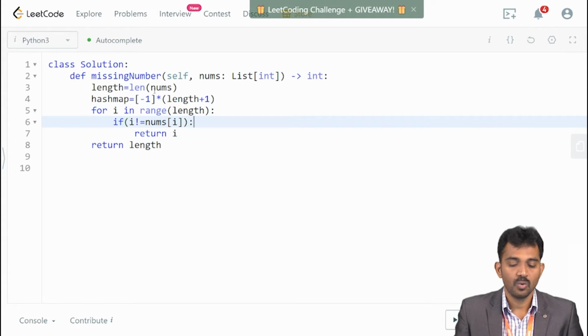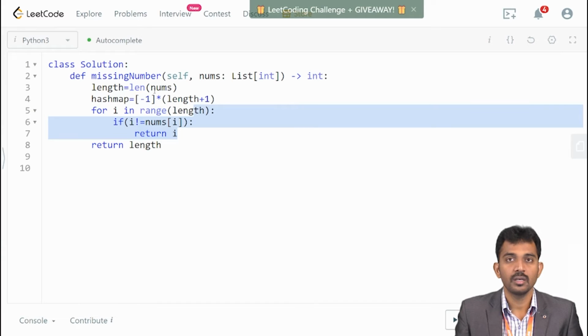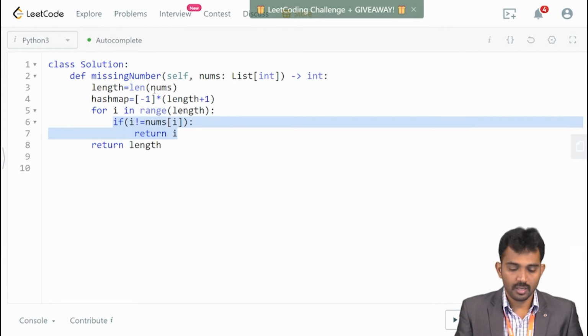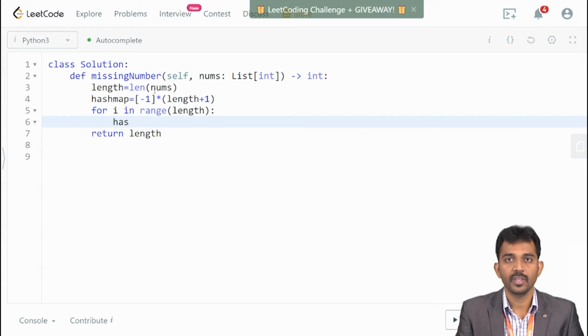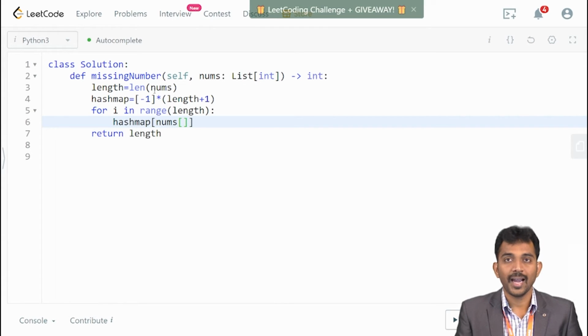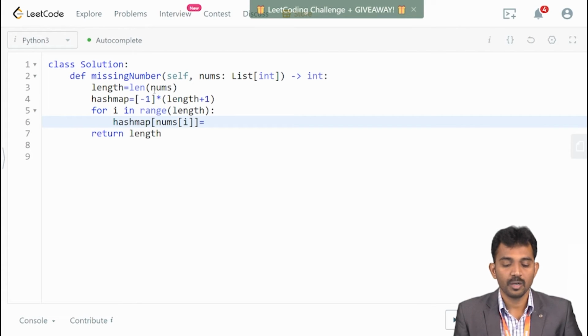See here what I'm going to do. Hash map of nums of i equal to, right, the particular position.